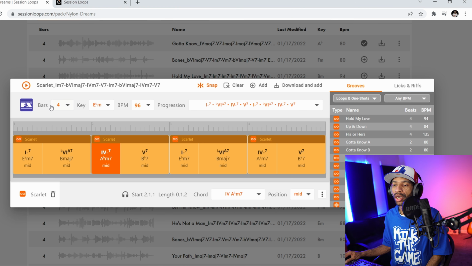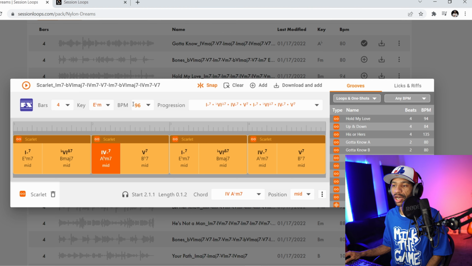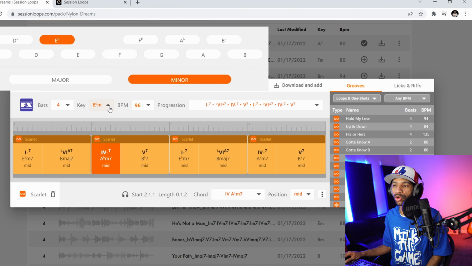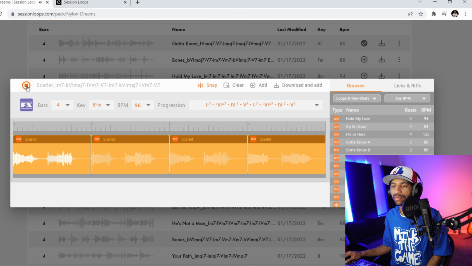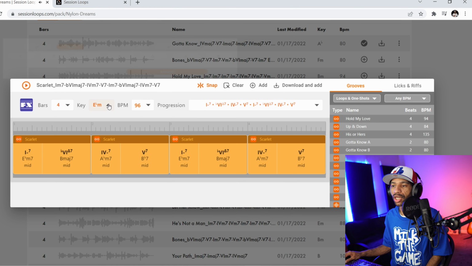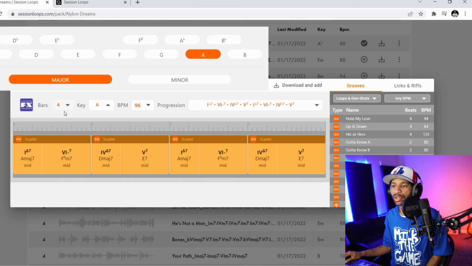Up here at the top, you have effects, you have bars, so you can make it up to 4 bars. You have key, so you can change the key of the actual sample and make it whatever you want, whether it's major or minor, which is super fire. You've got BPM right here, so you can change the BPM. Let's change this key real quick so you guys can hear what it sounds like in a different key. So now let's say we want to make it an A major, right? So now this is what it's going to sound like.